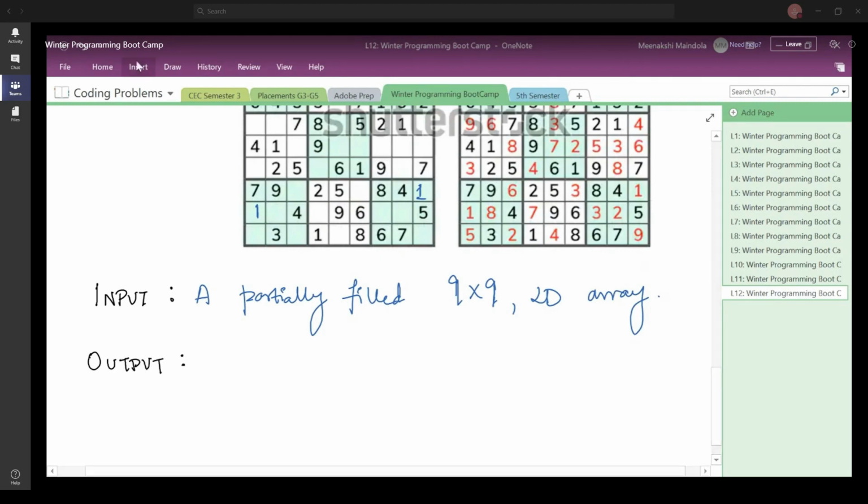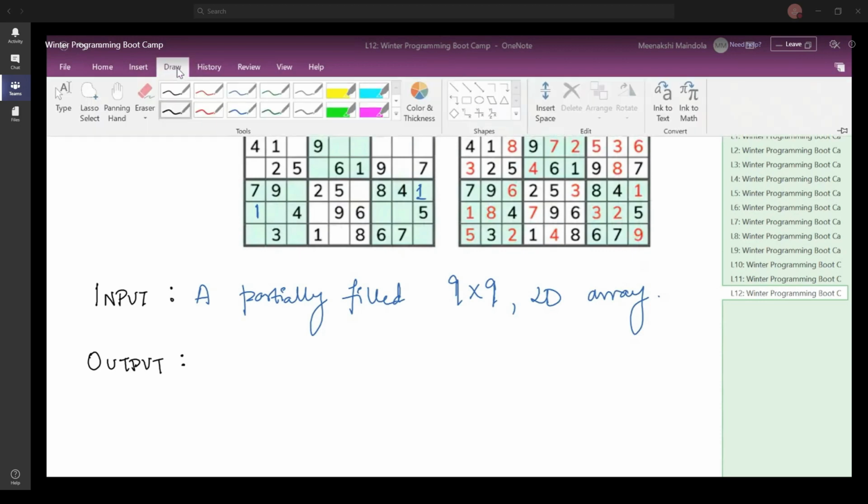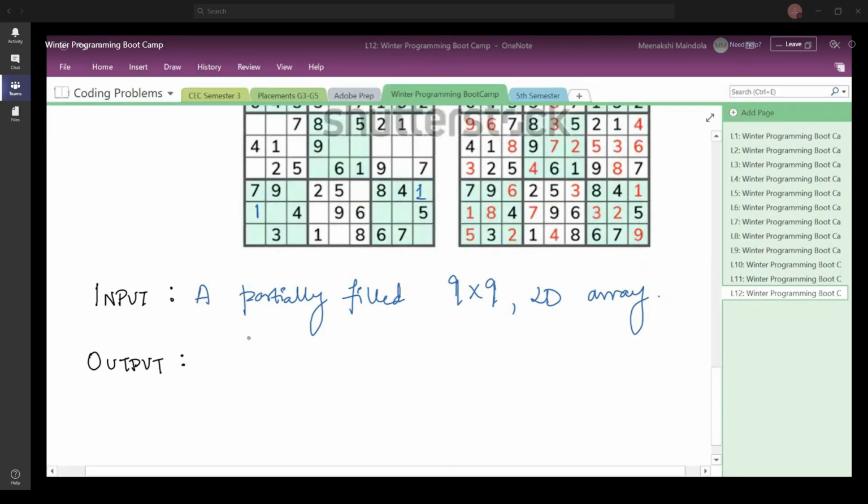Let us look at what is the output that is expected from you. So the output is simply the sorted Sudoku, or the solved Sudoku. So simply you are going to give out a matrix which is going to be of 9 cross 9 size, and it is going to be of the solved form of Sudoku.